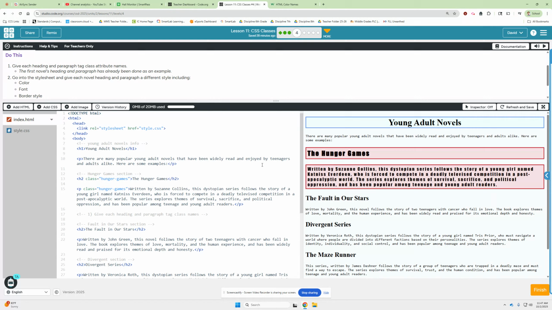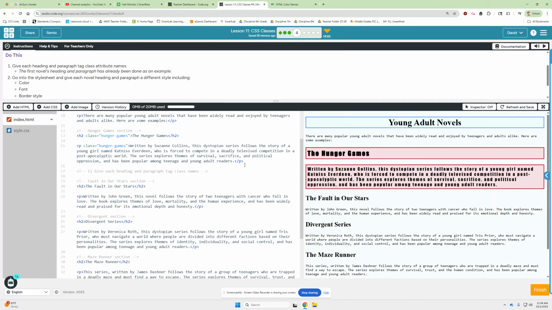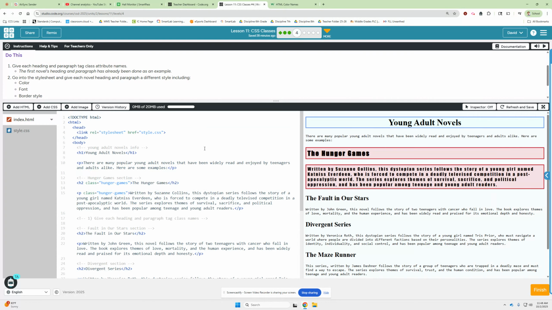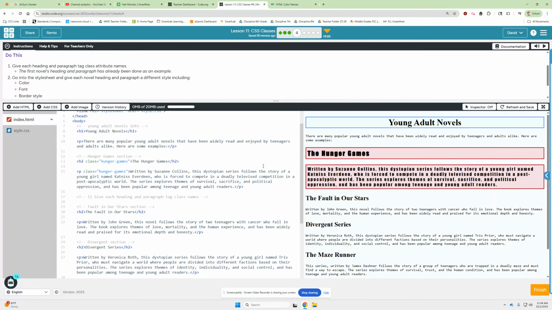Okay, I'm glad we have an example to go by, because I honestly, even on the teacher level of this, I wasn't exactly sure what it was intending I do. Okay, so Hunger Games here. Great series of books, by the way. So H2 class equals Hunger Games. Okay. And then the paragraph tag that goes with it, class equals Hunger Games.